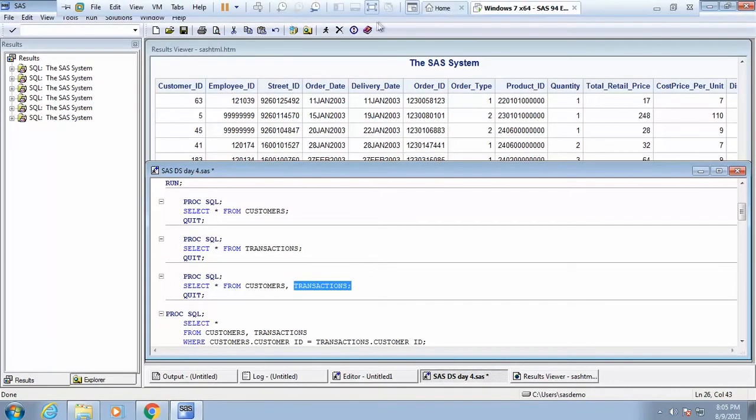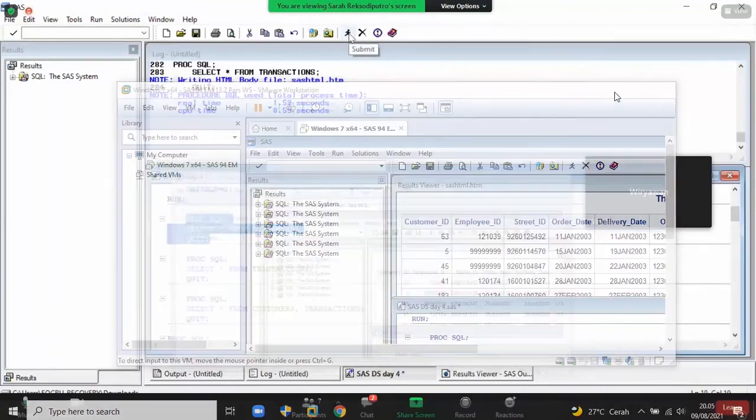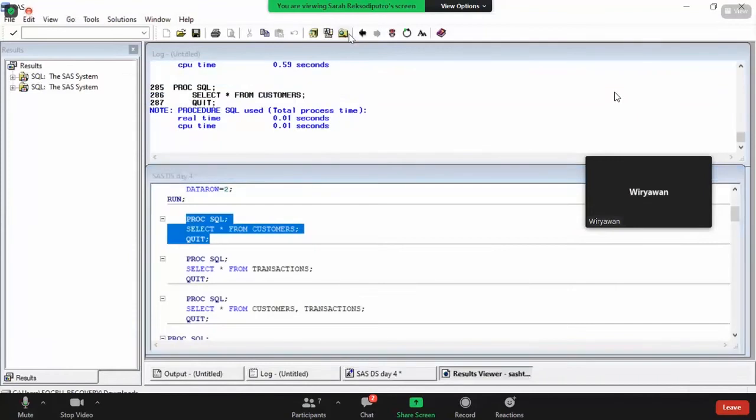Let's wait. Wiryawan, if you succeed, continue with the next coding. The one that combines, Pak. Combining customer with transaction. Sarah, this is Sarah, right? Sharing screen. Yeah.